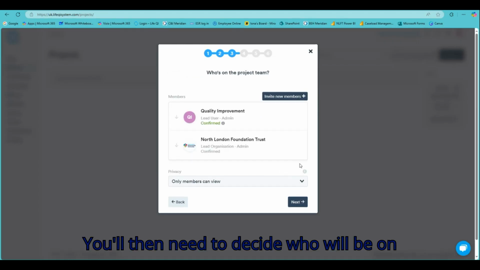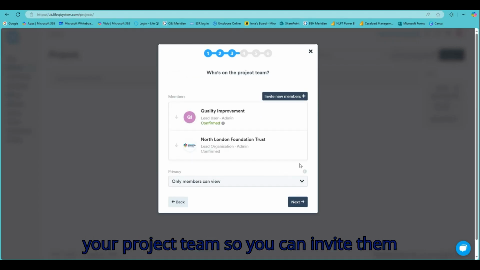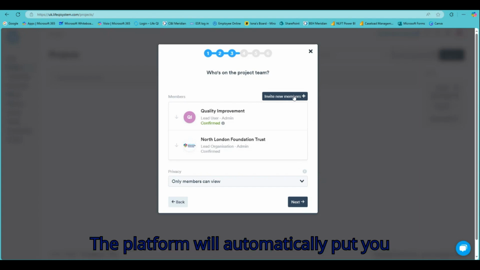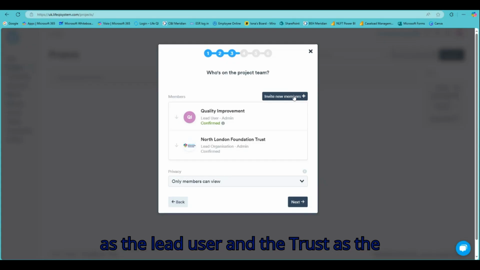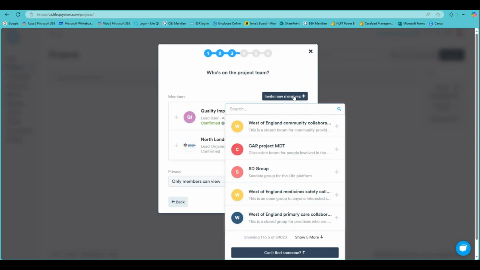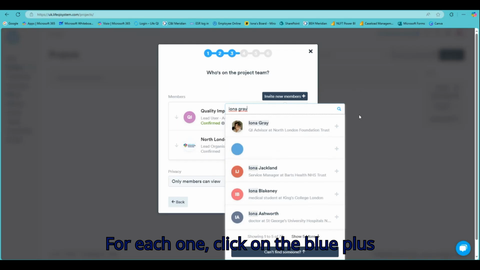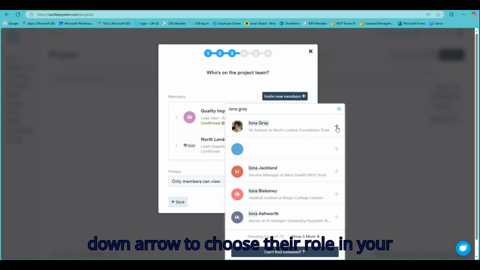You'll then need to decide who will be on your project team, so you can invite them to join you in LifeQI. The platform will automatically put you as the lead user and the trust as the lead organisation. To add colleagues, click on the Invite New Members button. A search will find staff that already have LifeQI licenses. For each one, click on the blue plus next to their name and use the drop-down arrow to choose their role in your project.